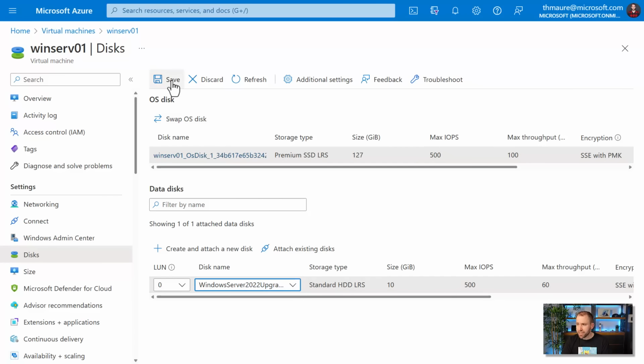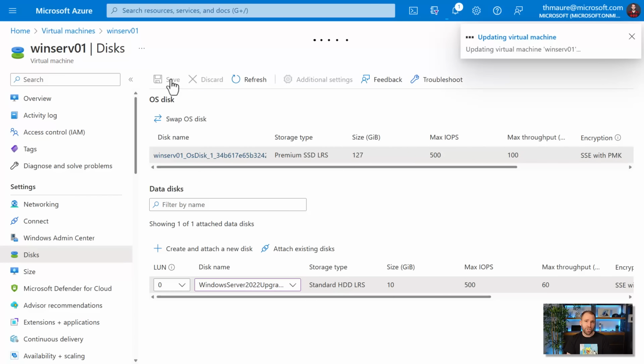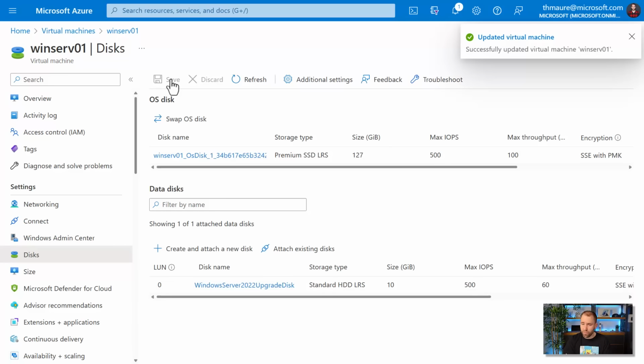So I select that disk and hit the save button, and this now attaches that disk to that virtual machine. And the virtual machine can stay online during that process as well. So again, this takes a couple of seconds to complete.